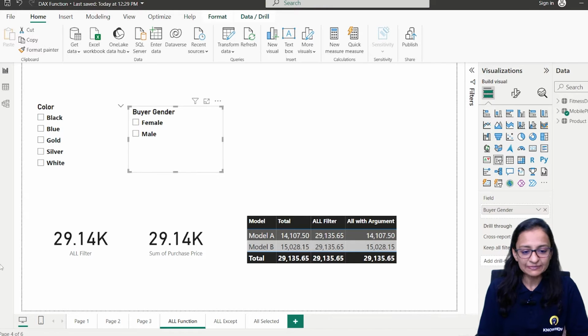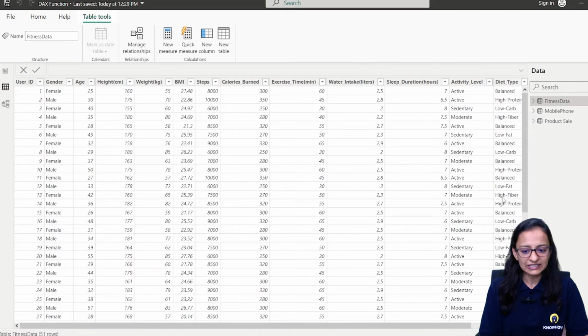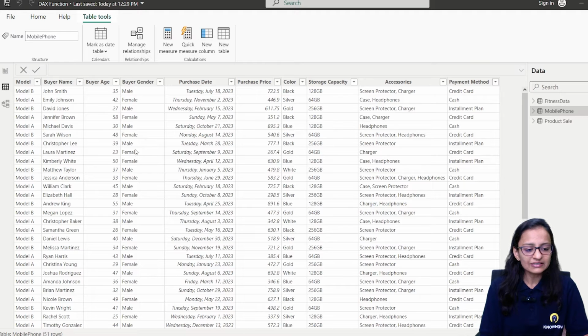So let me first explain what data I have used. I have one data set. The name of the data set is mobile phone purchase data. Here it is displaying the user and gender information, this is mobile data, and this data contains the model information of the mobile, then the buyer's name, buyer's age, gender, purchase date, the buyer's purchase price, and so on.